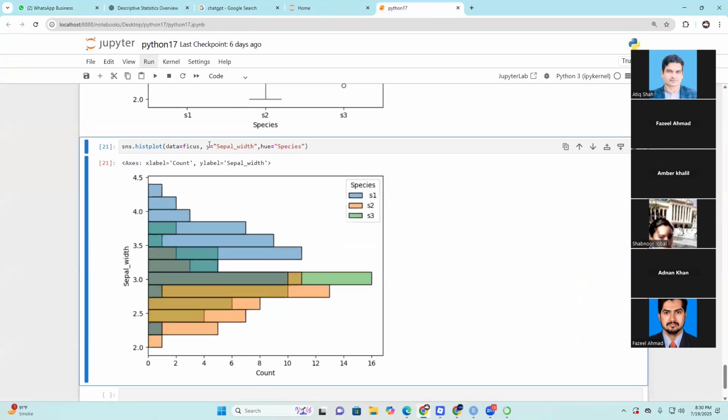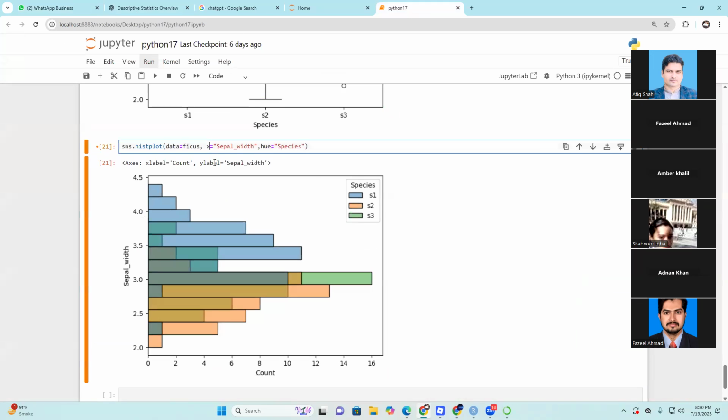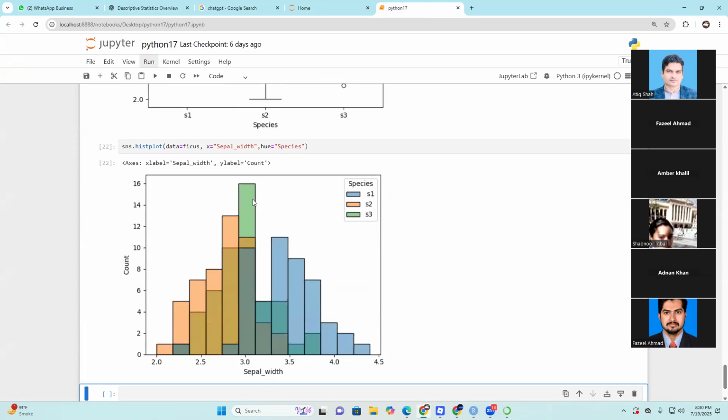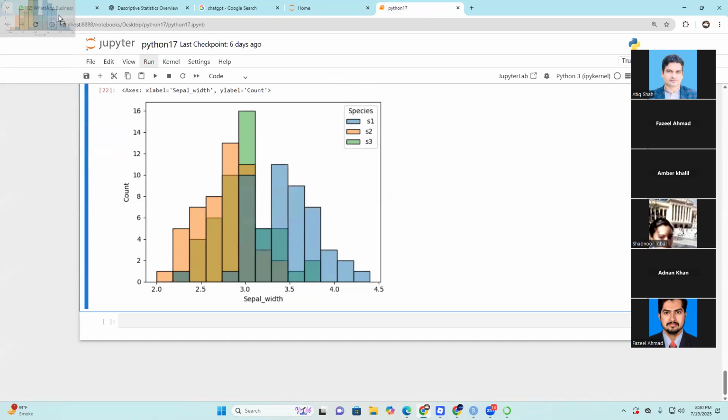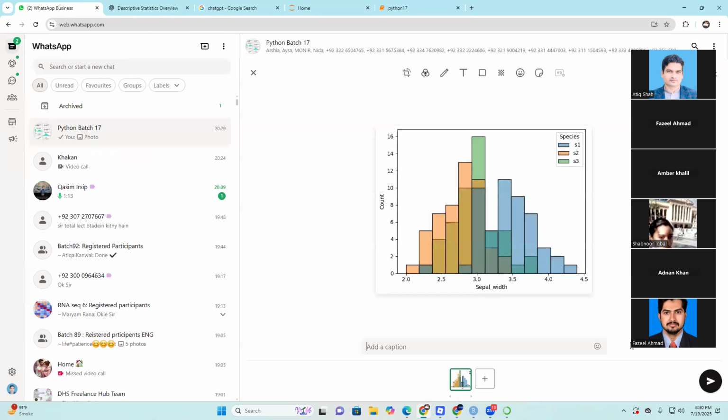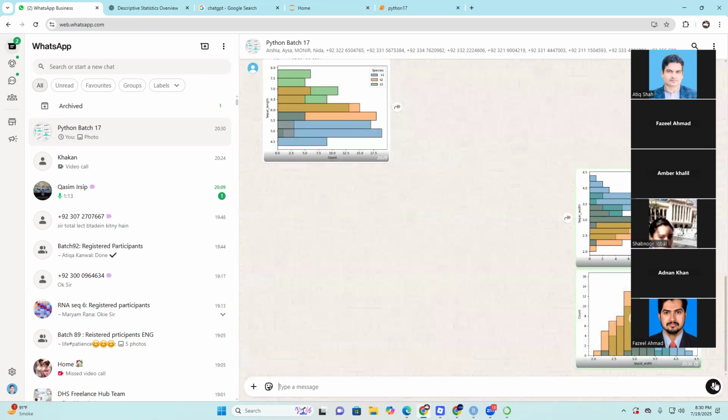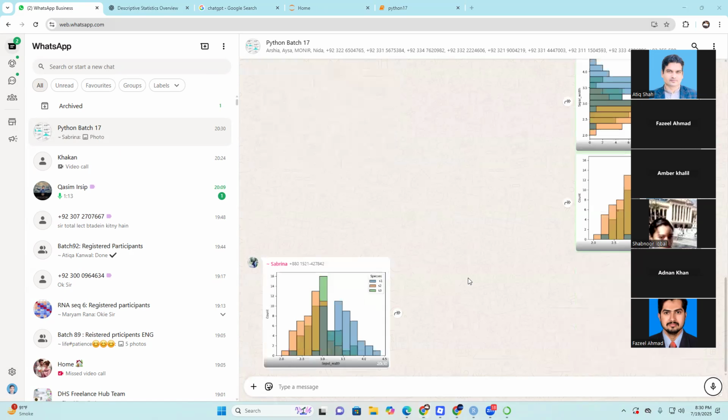if you want to replace y with x, it will show you the histogram plot on the x-axis. Drag and drop into group. Okay, please all participants create this plot and type done within Zoom chat.